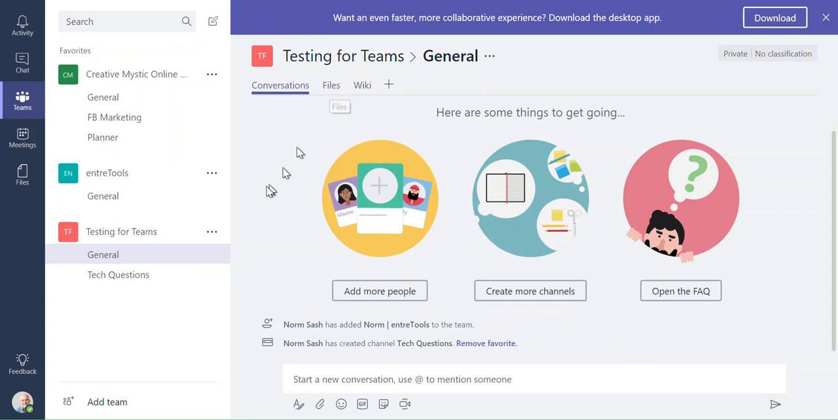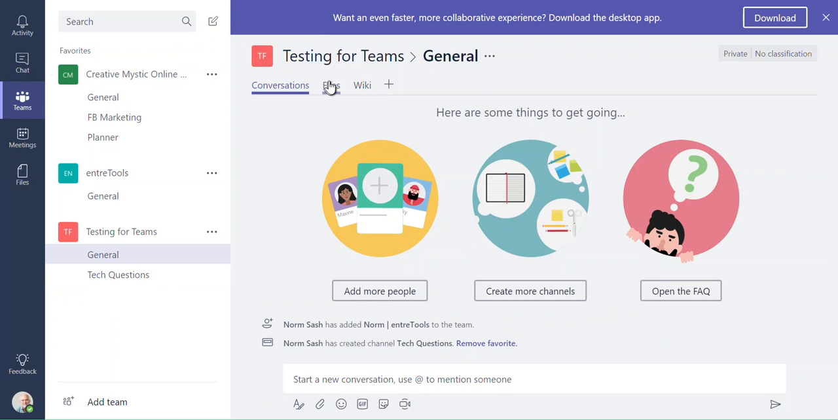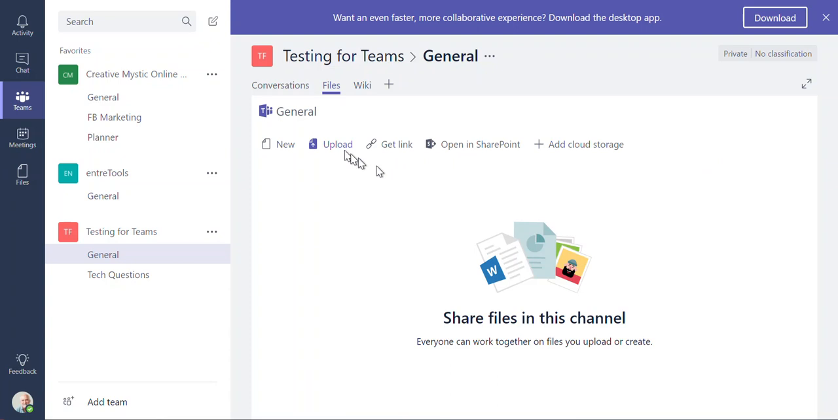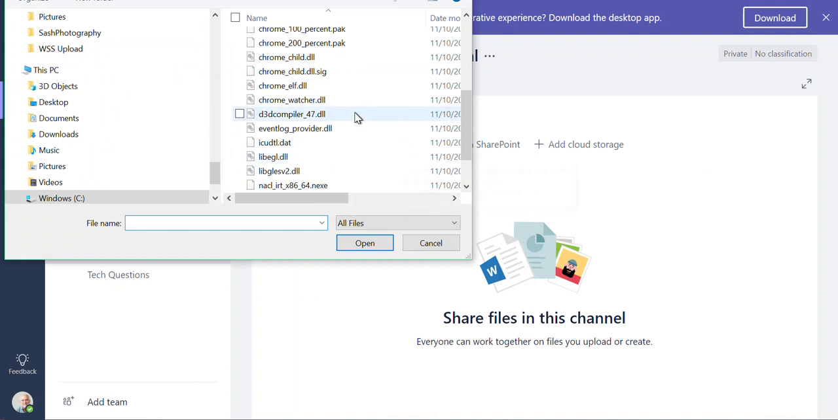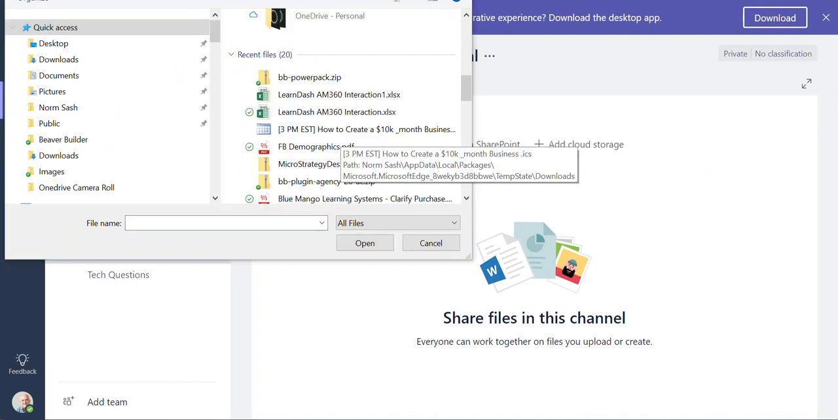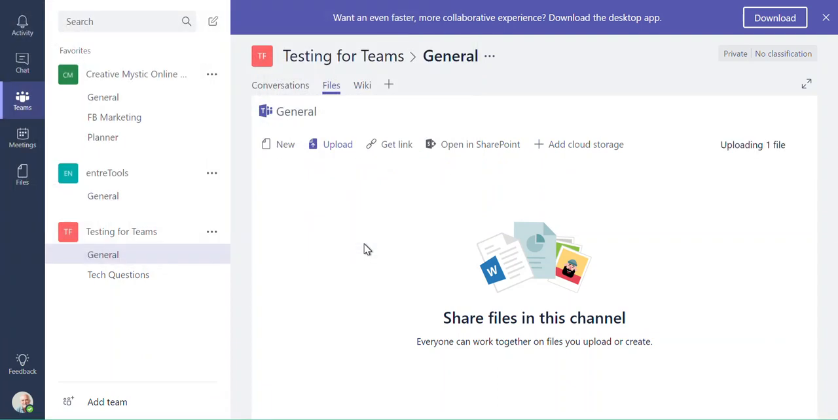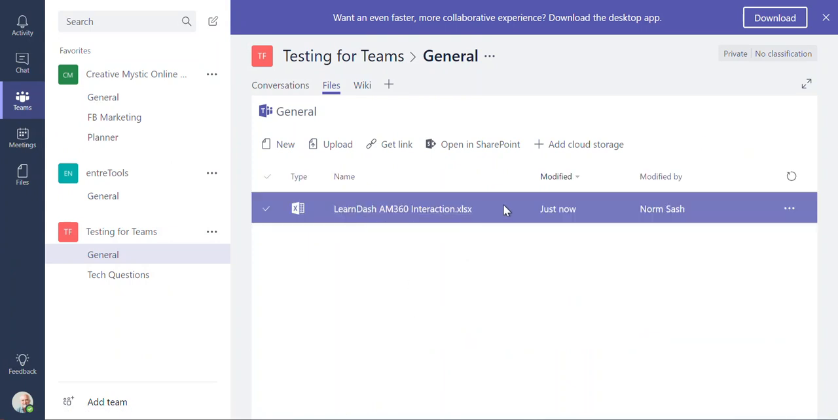Likewise, you have a couple of other tabs up here. Under both tech questions and general, you'll have files. So I can go ahead and upload a file here. Let me see if I can find a simple file to upload. I'll just get this document here and upload it as a test. And once it's finished uploading, you'll see that it's listed right here.